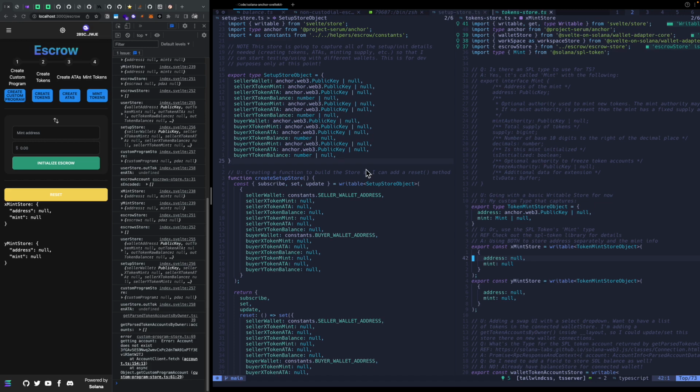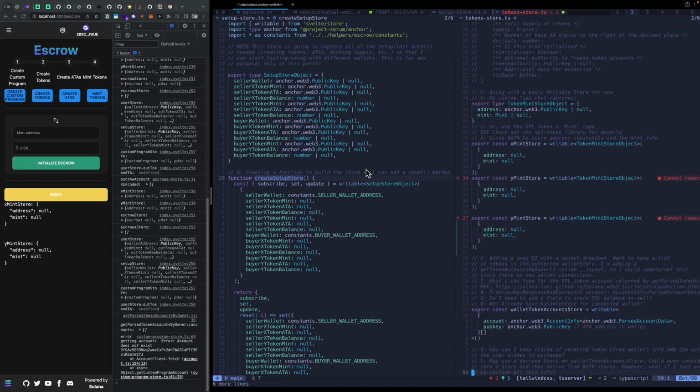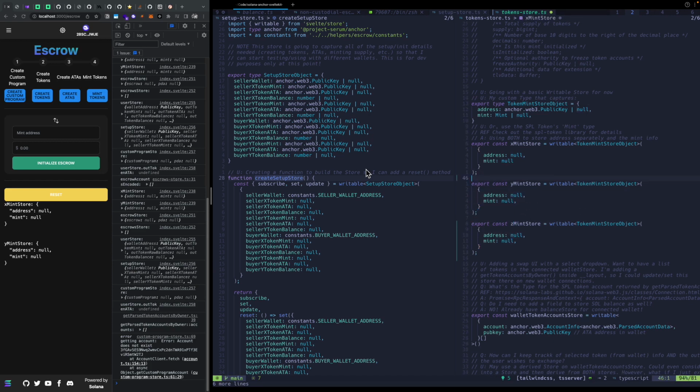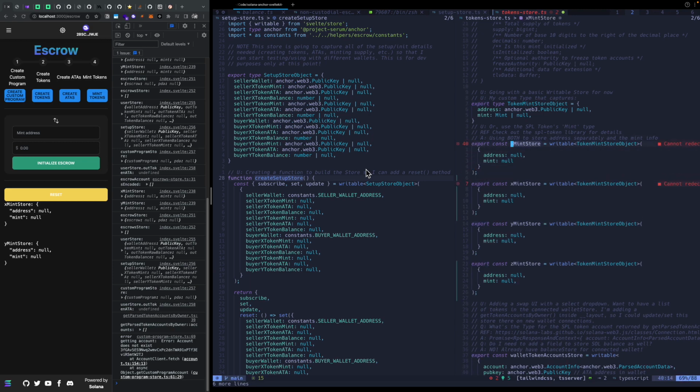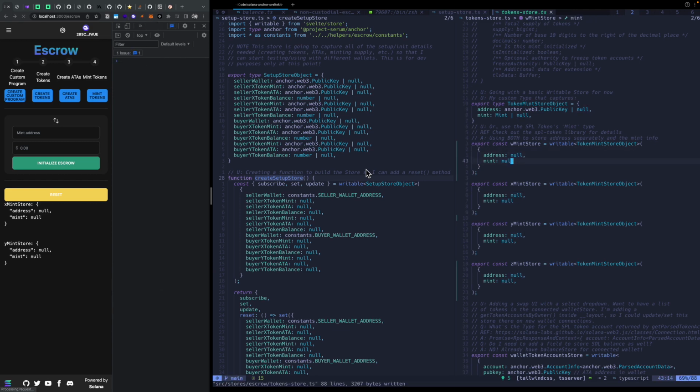So rather than messing with the setup store, there are ways I could probably consolidate this stuff all onto one big store object, but I think I'm going to just keep it simple and create a couple more stores specific for, say, a Z mint store and a W mint store. Okay, nothing crazy.